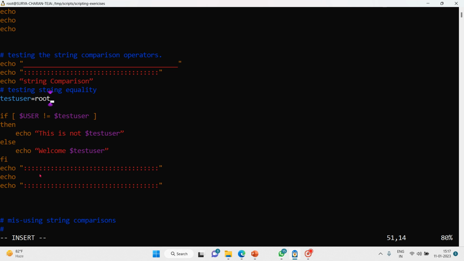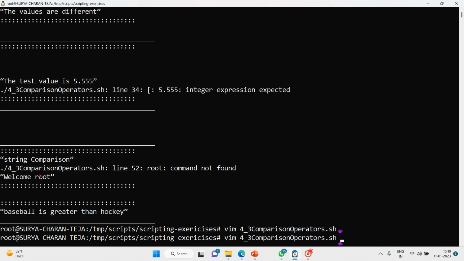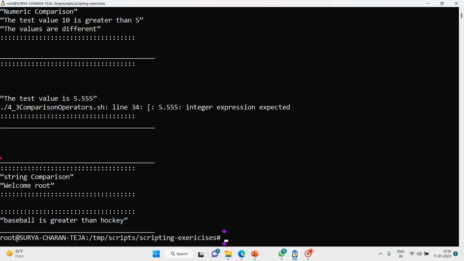So now the test user is root, and the user is also root. They are the same, so that means we will get a non-zero exit status code. Then it will directly enter into the else section, and print welcome, the test user. Okay, so that's what had happened here. I will execute. So welcome root, welcome root.